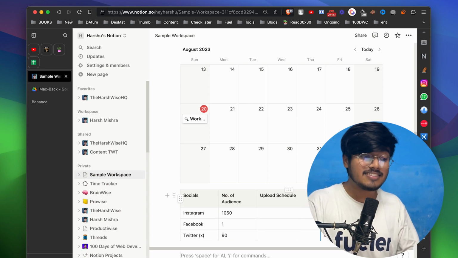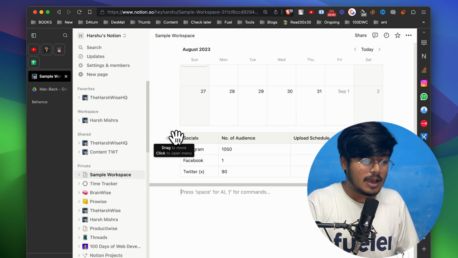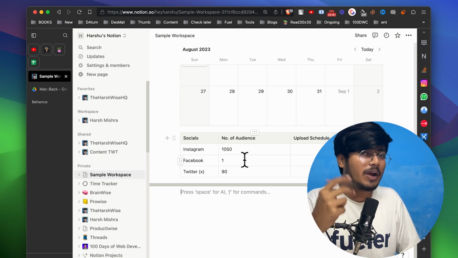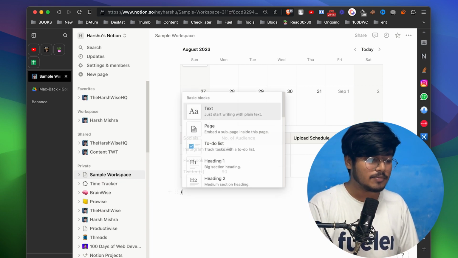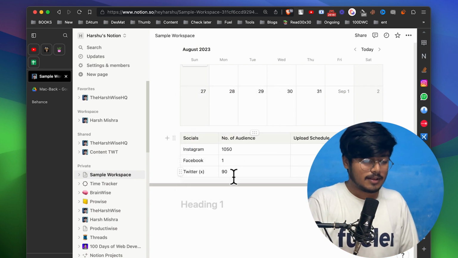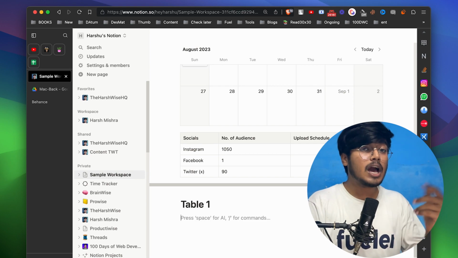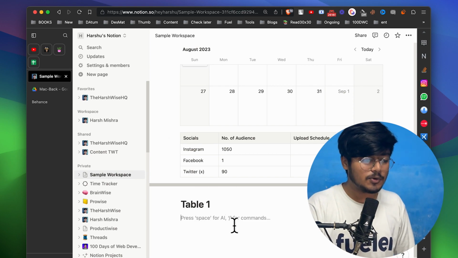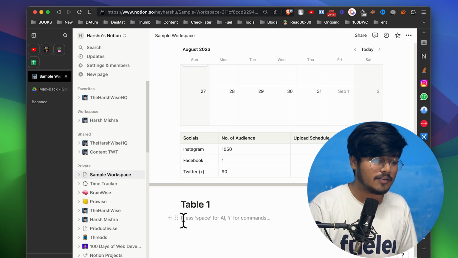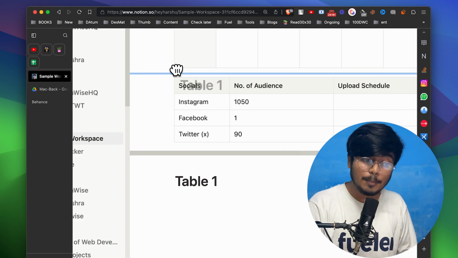You can increase the size of every block. Let's suppose you added a table here, and now you want to add a text above your table, which could be a heading. This is called H1, heading 1, and let's suppose my heading would be table 1, and now I want to add this table 1 above my table. So I will do this: there is a six-dot button. I will hover my mouse and just click, and it is now above my table.